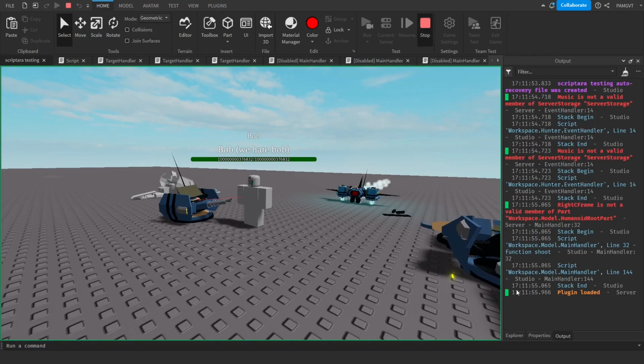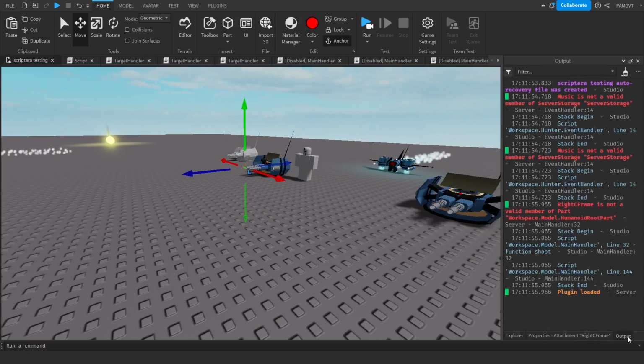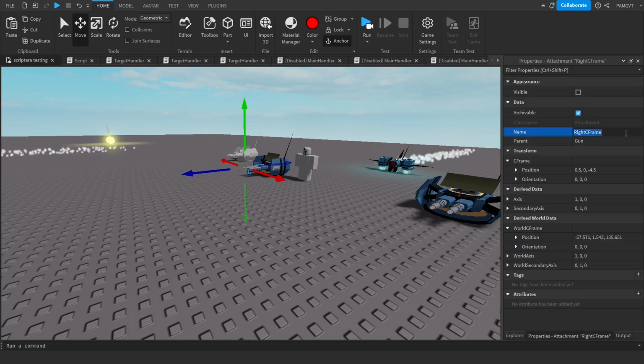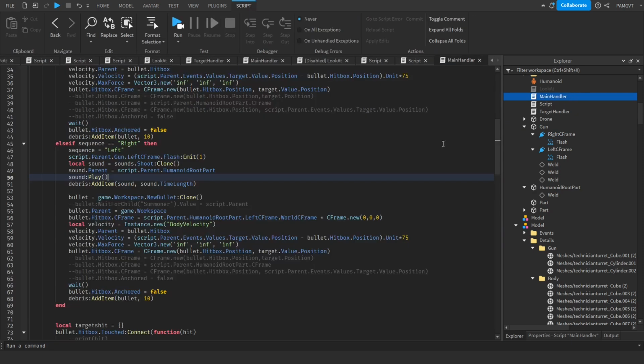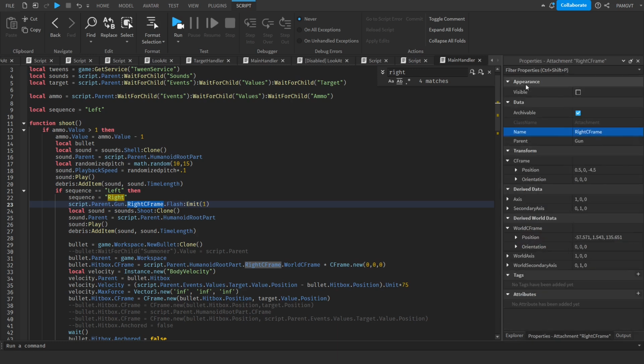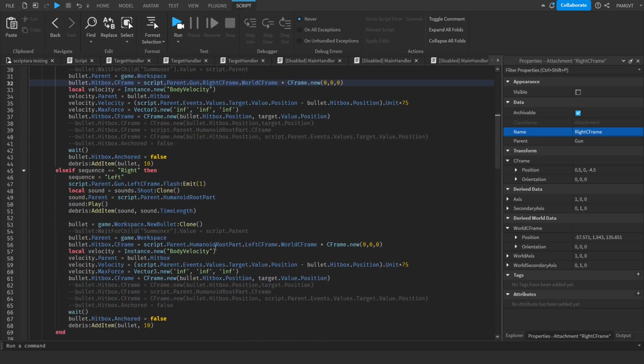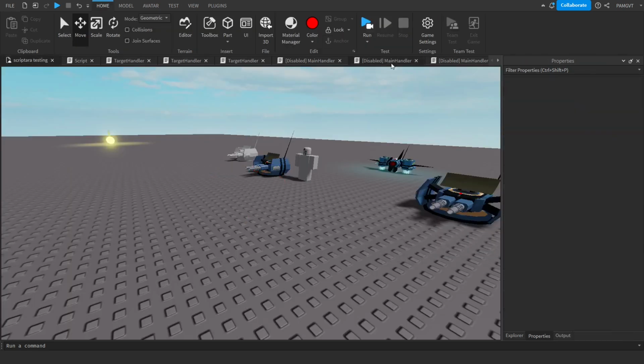Okay, so there's another bug right there. So I'm going to go into here. I might have misspelled it. Right C-frame. Did I misspell it? I'm actually going to copy it here. So, right C-frame, copy, paste. Oh, it's right here. So this should be gun.right C-frame. This should be gun.right C-frame as well. So now this should work.